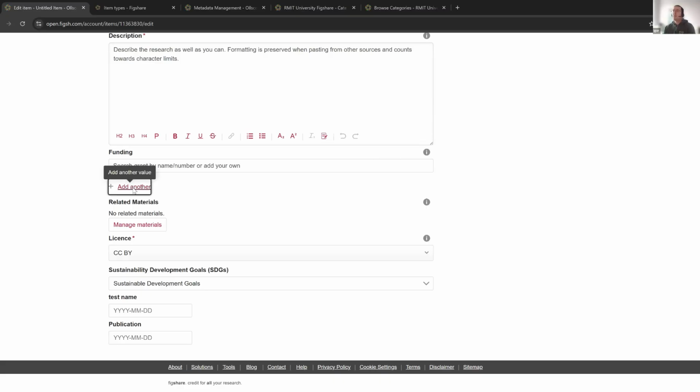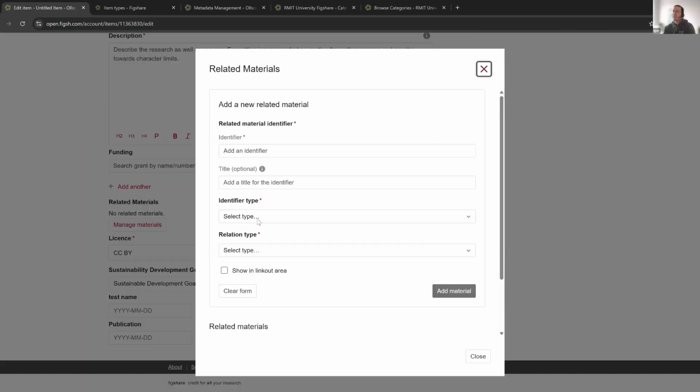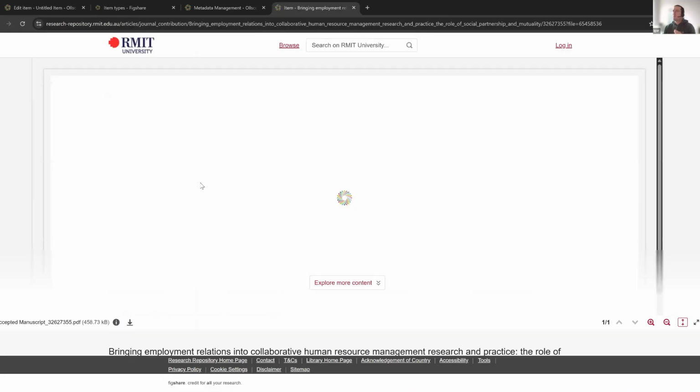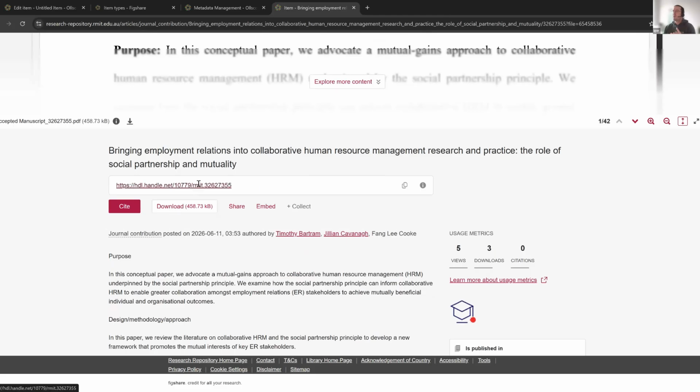And you can add multiple items under funding, and they will appear on the item. There's related materials. Now, this is an interesting call out because you're creating a particular item. So if I go back to my real example, and if I choose this one here, for example, this is a real item that somebody's created.